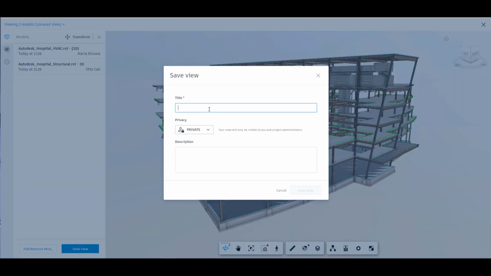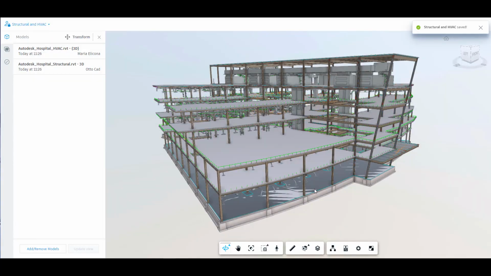So first of all, we give it a title. So I'm just going to actually list what we've actually got in this view. So structural and HVAC. Here we can actually change the privacy. So in this case, this view at the moment is just for myself. Obviously giving a description helps us know exactly what's in here. And save that view, and we can get back to that at any time.